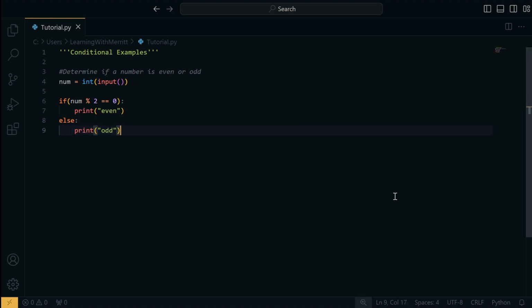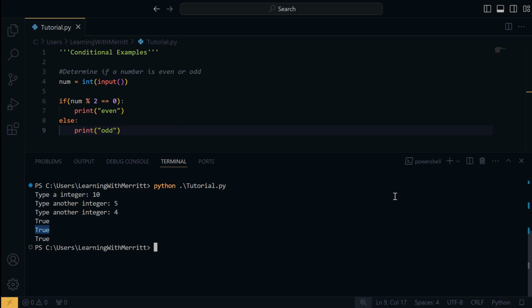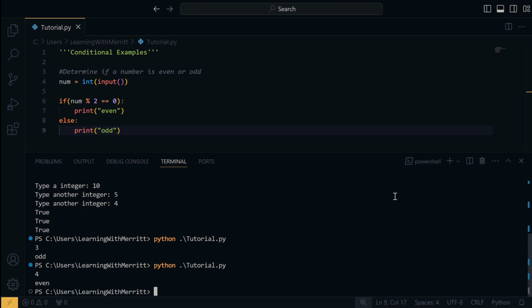Let's take a look at this with our fancy tool here. So we're going to do a Python tutorial like this. It's going to ask for some input. Let's put the number 3, and you'll see that it says odd. We'll run it again. And let's do the number 4, and you'll see that it says even. And this should work for any number that I give it.